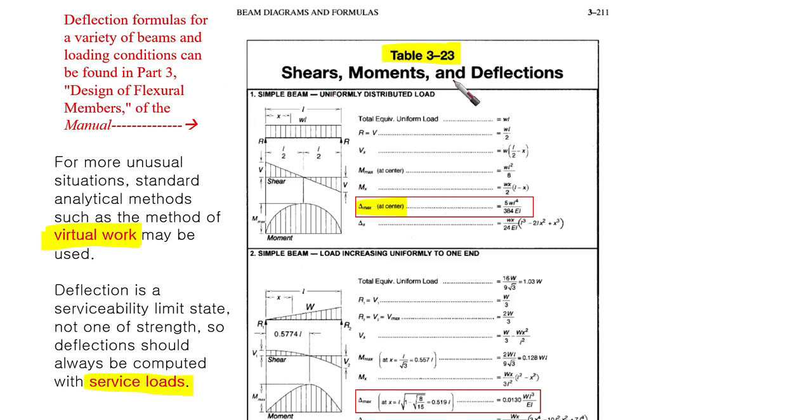And deflection formulas in general are available in the manual, for example under table 3-23. It gives us deflection formulas. For example, if you go to this page in your manual under beam diagrams and formulas, you're going to find that for the simply supported, simple beam, uniformly distributed load, it gives you very useful components, which are the moment and the maximum moment, maximum shear, and among them the maximum deflection at the center. At the center here, it's given to us as we have explained before.